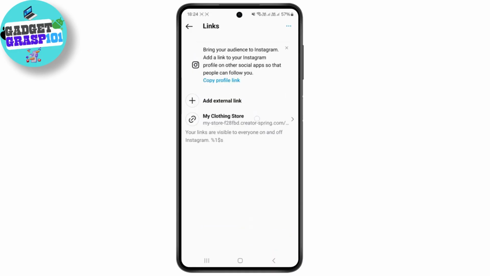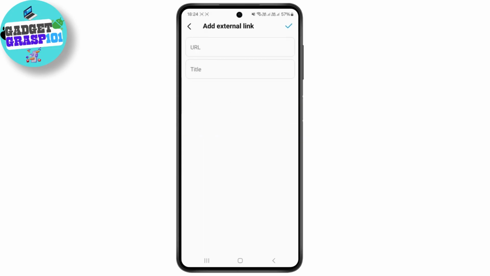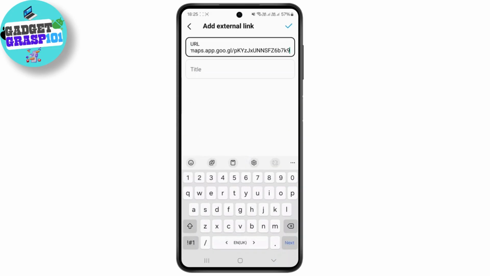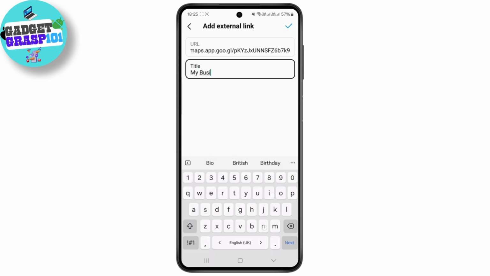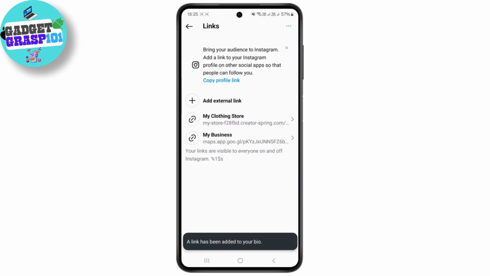Once you tap on this links button, you can see there's an option to add external link. You basically just tap on this and make sure you have copied the previous link just like this. Once you do that, you can also add a title to it. Let's say my business, which is not my business actually, but I can assume that, and just like that I can actually add the Google Maps location to Instagram.